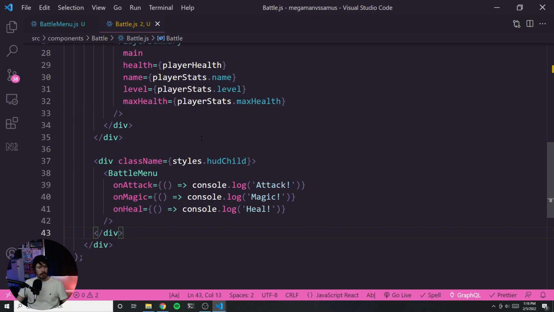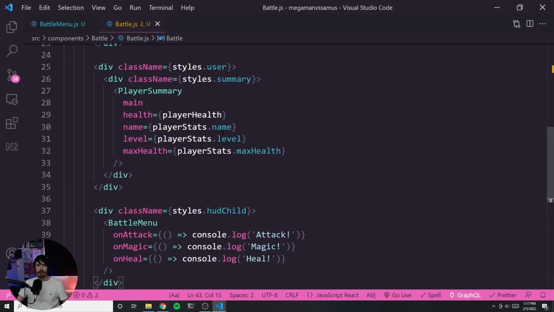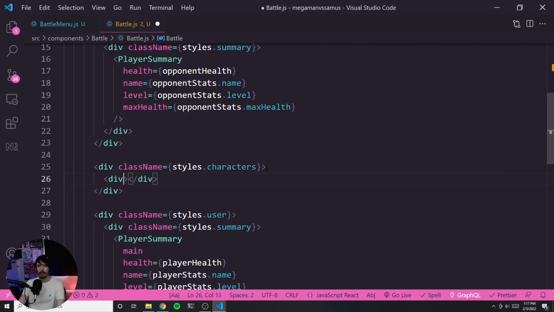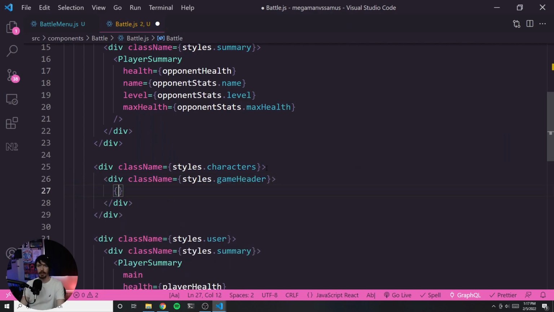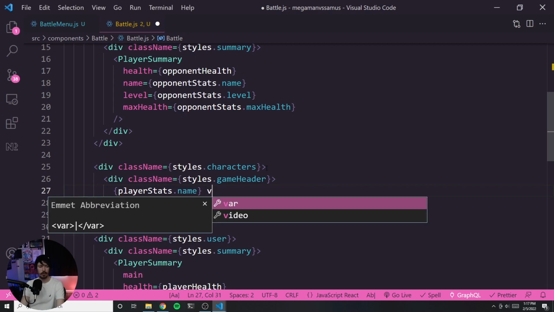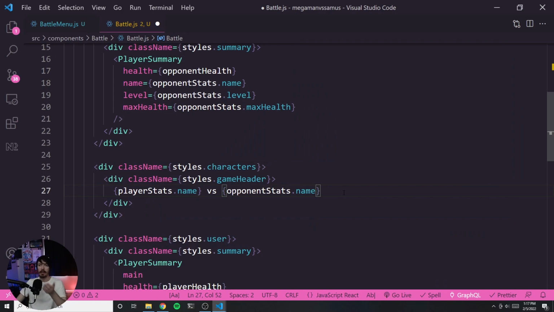But let's see. I'm just looking at my notes here to see where I want to put this. We will put a div in between the two player summaries. So right here, we'll put a div, and the div will have a className of styles.characters. This will consist of some children, the first one being a className of gameHeader. This game header is just going to have a little bit of text. So this one's pretty easy. playerStats.name, and then we're going to say versus opponentStats.name. So obviously that's going to say Megaman versus Samus.